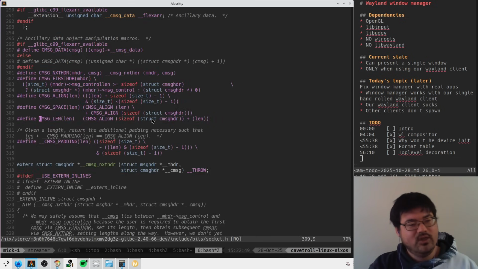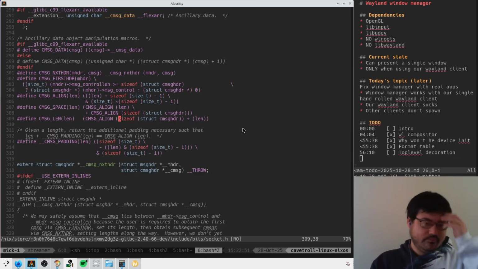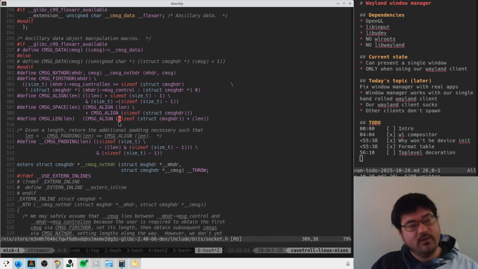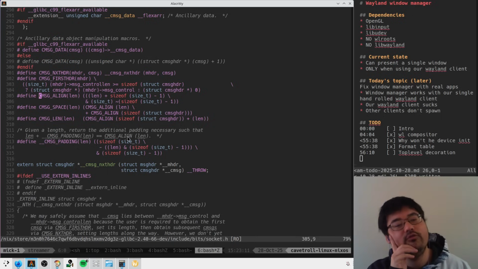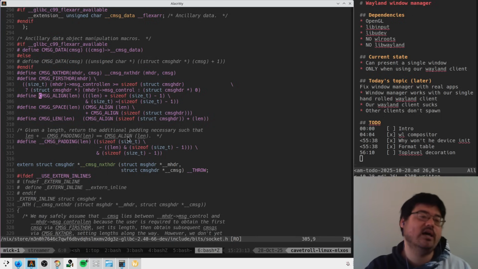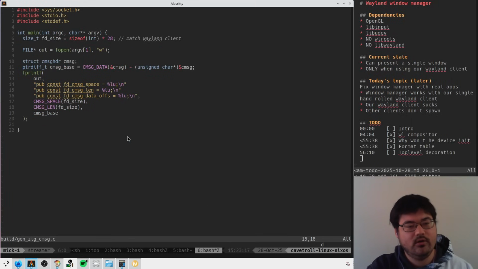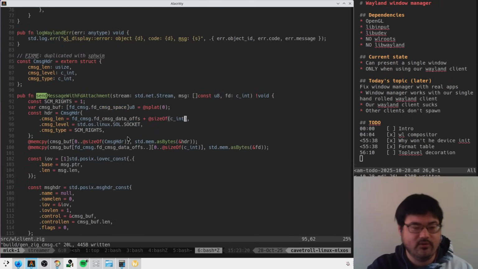Okay, so this macro needs to come out somehow. Yeah, it's annoying. That's annoying. I see. So this is aligning forward to the size of a size_t. Okay. So we just need to get a little fancy.